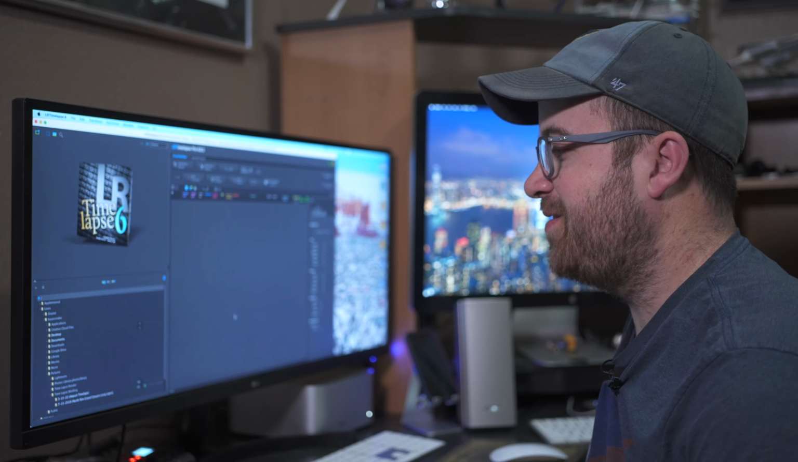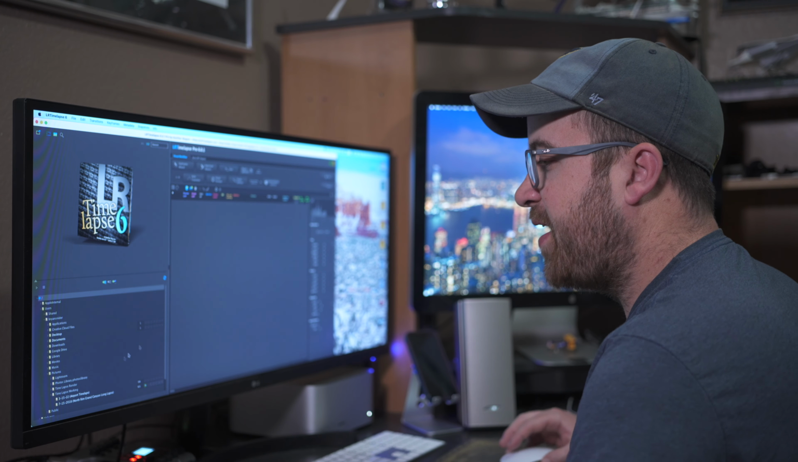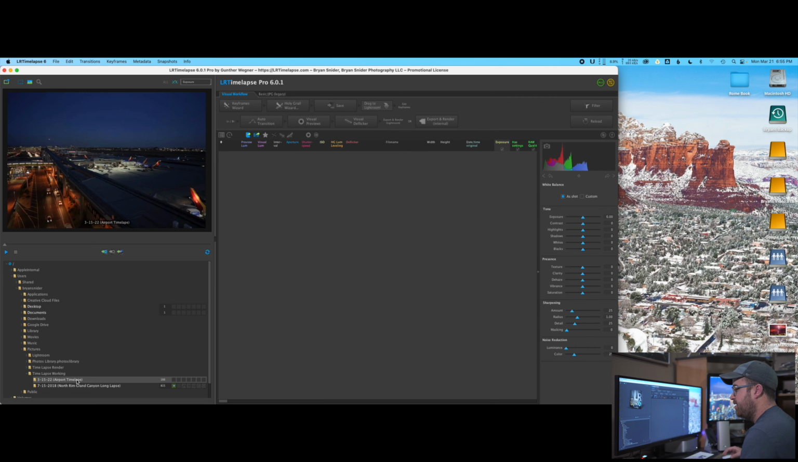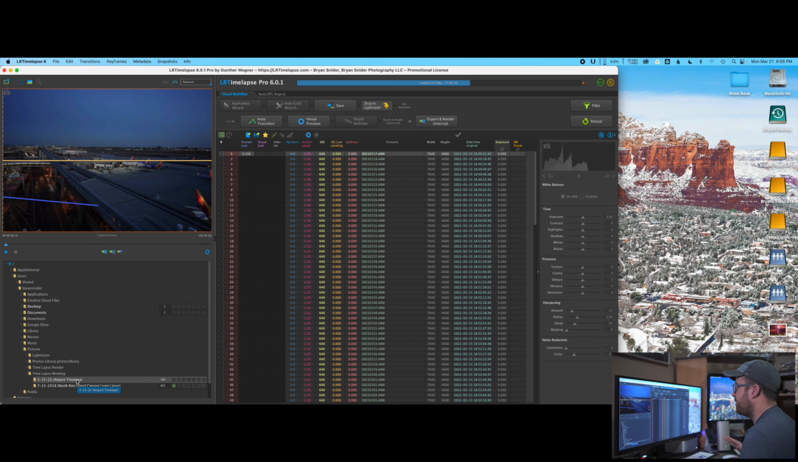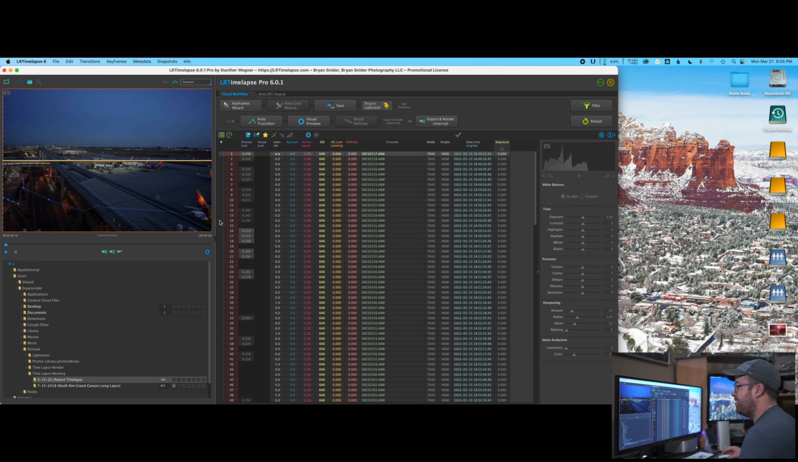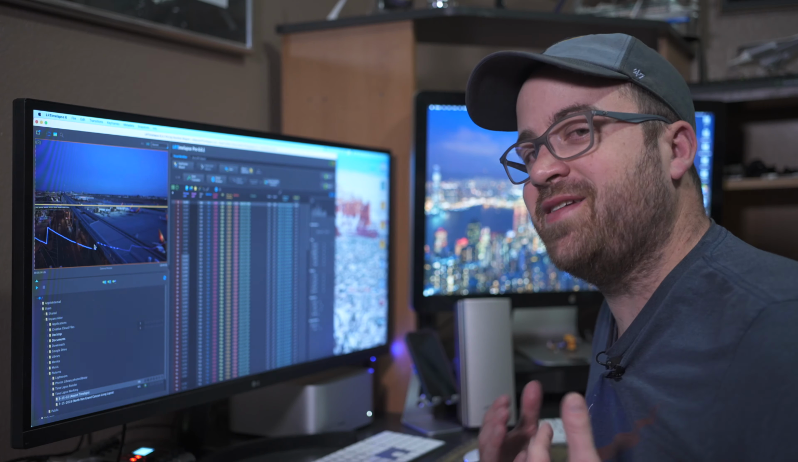All right, so one of the first things you might notice when using LRTimelapse 6 for the first time is a noticeable performance improvement. In fact, let me go ahead and load a sequence. This is one that I haven't loaded into LRTimelapse yet. And notice that there's a noticeable performance improvement. At least I noticed it.